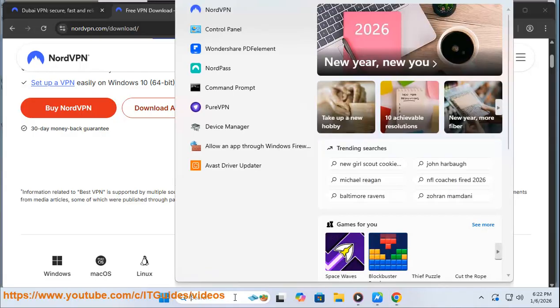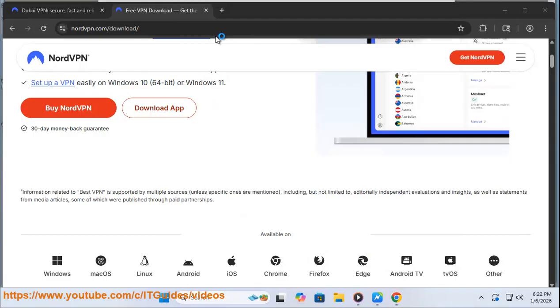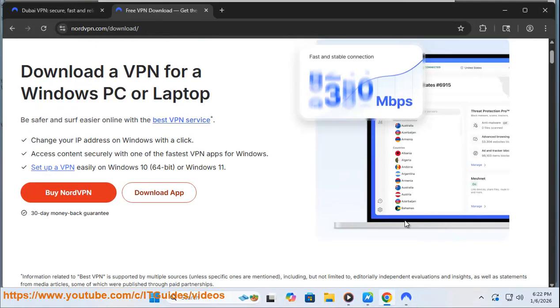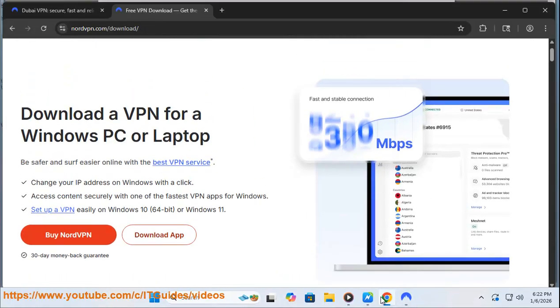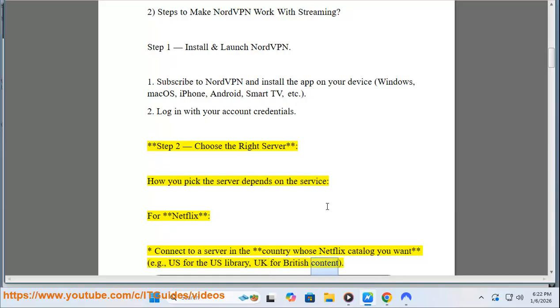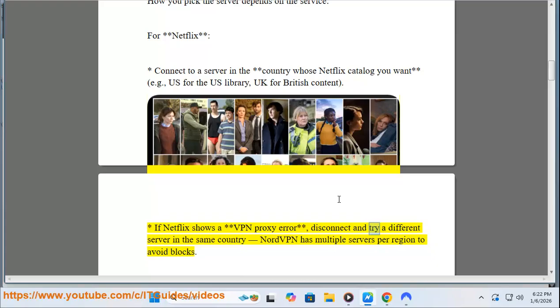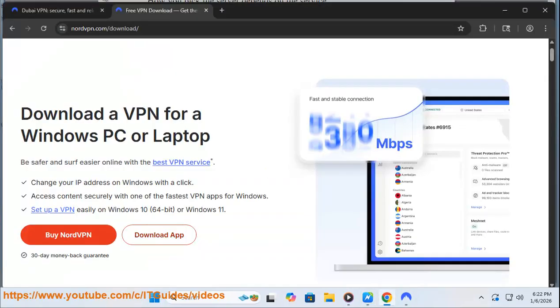Step 2. Choose the right server. How you pick the server depends on the service. For Netflix, connect to a server in the country whose Netflix catalog you want, for example US for the US library, UK for British content. If Netflix shows a VPN proxy error, disconnect and try a different server in the same country. NordVPN has multiple servers per region to avoid blocks.